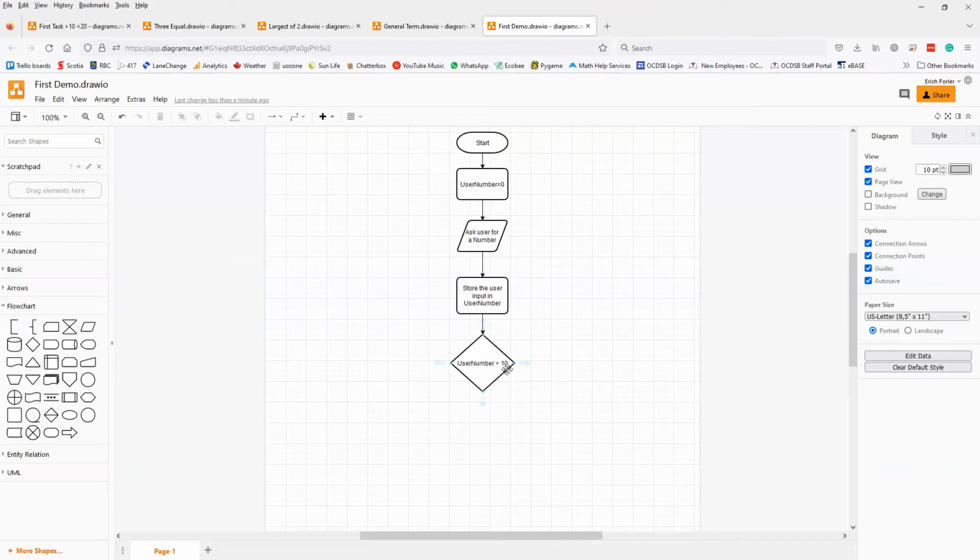So what that means is if we have a yes, then it means it's greater than 10. If we have a no, that means it could be equal to 10 or it could be less than 10. We can see the decision box as an if, then, else type of statement. The decision is essentially an if user number is greater than 10. The yes represents the then, and the no represents the else.